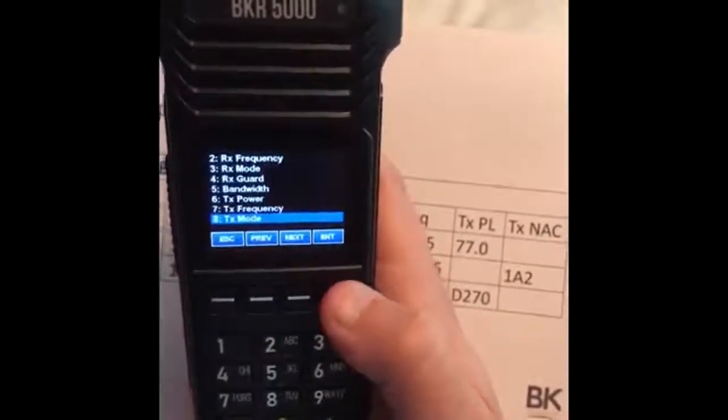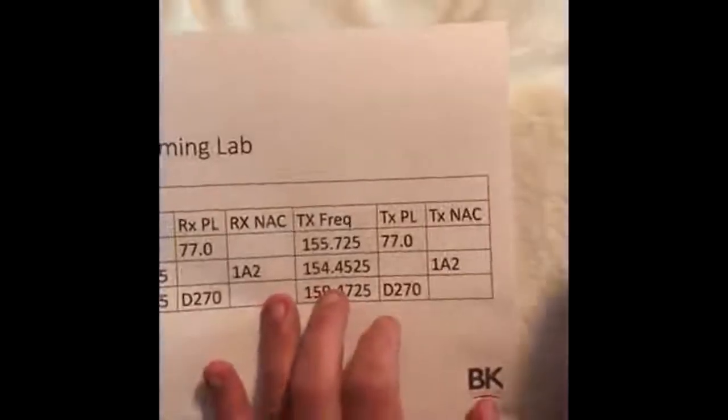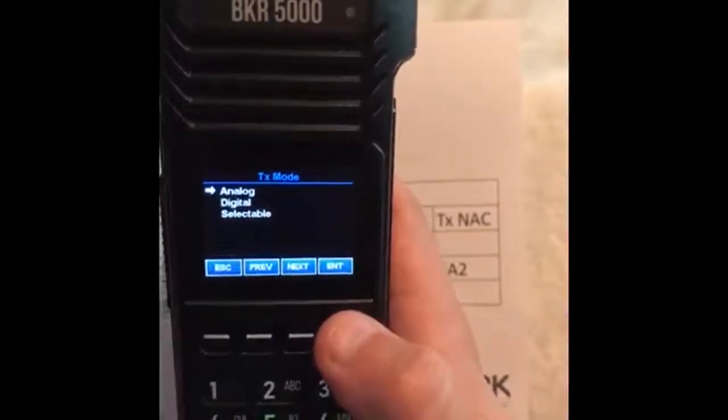Scrolling down, I have transmit mode. I'll press enter. Again, because I have a PL tone here, I know that this is analog. So I'll press enter on analog.